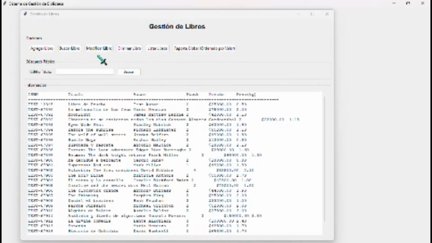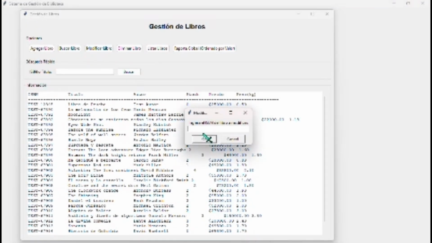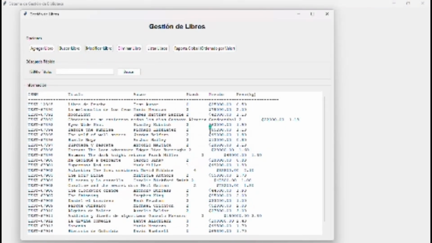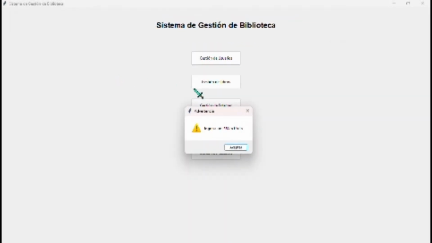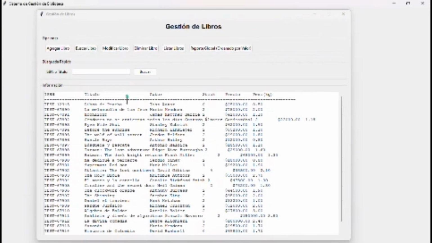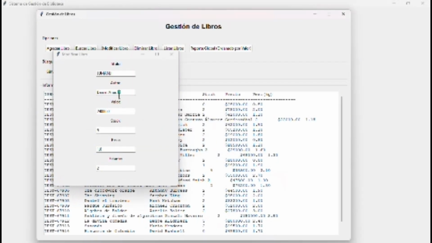In management, we can edit a book again. So I'm going to put the same one that we already created there. 1, 2, 3, 4, 5. Jumanji. Okay, it's not Arias anymore. It's Salazar. Oops.